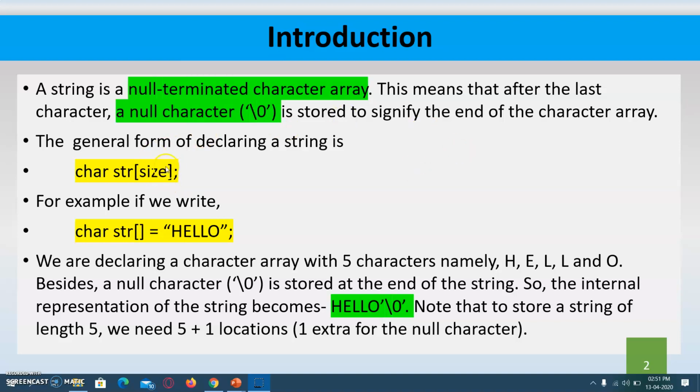When a compiler encounters a sequence of characters enclosed within double quotation marks, like here in "hello", it appends a null character at the end by default. So we are declaring the character array with 5 characters, namely HELLO. Besides that, a null character is stored at the end of the string. So here we thought the length of the string is 5, but we need another extra location for the null character.